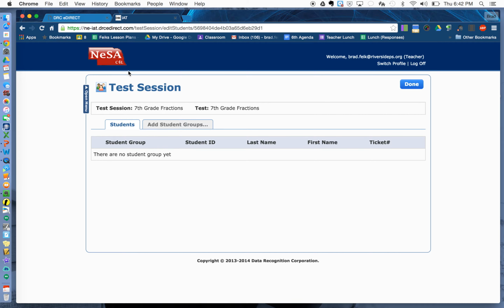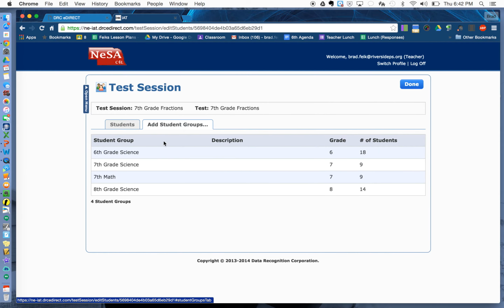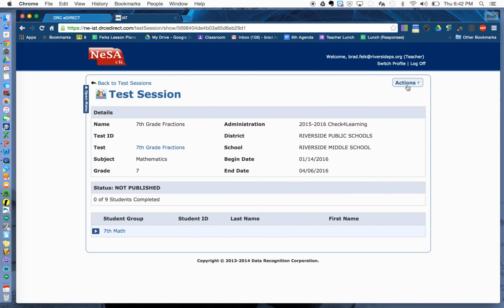And it's going to give you a false sense right here. What you're going to do is you're actually going to add a student group. And you're going to add whichever group you want it to correspond with. I want it to correspond with my 7th grade math. And then I'm going to go up here and click done. Okay.